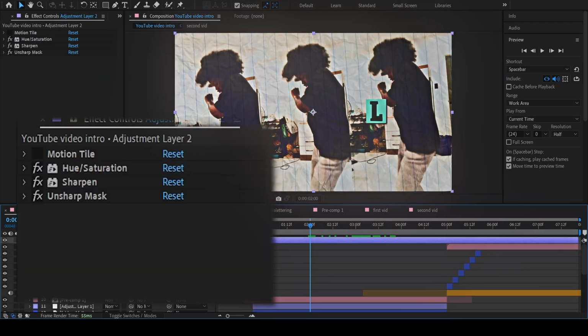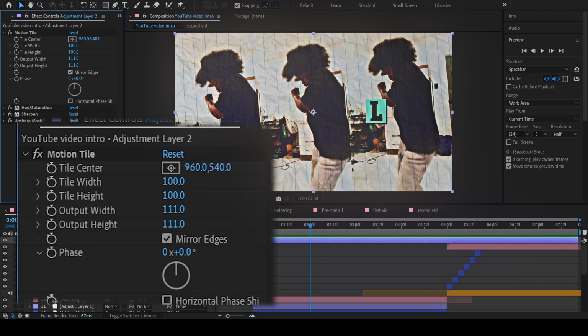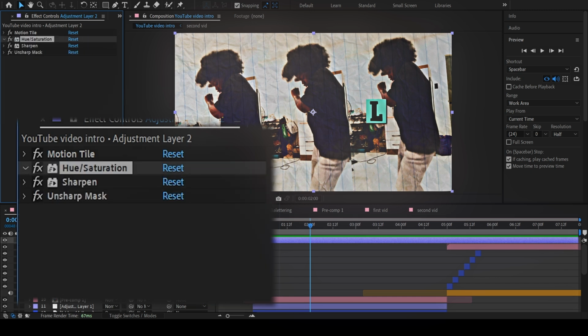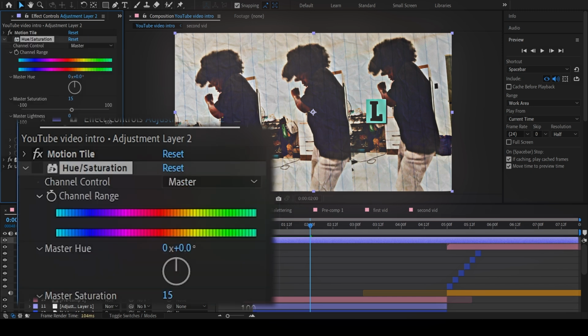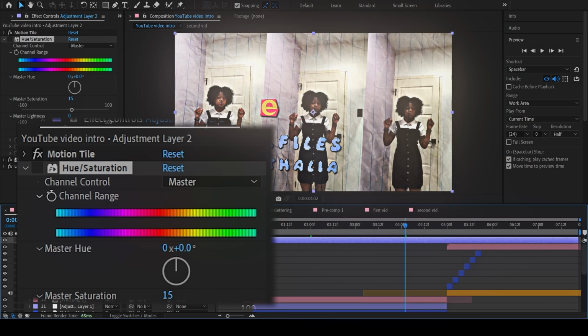But for the adjustment layer, motion tile is on 111 output height, 111 output width, mirror edges. And then I added hue saturation. This is a video without hue saturation. This is probably not the best clip to show. Like, this is a video with it. It just gives it a bit of a pop.